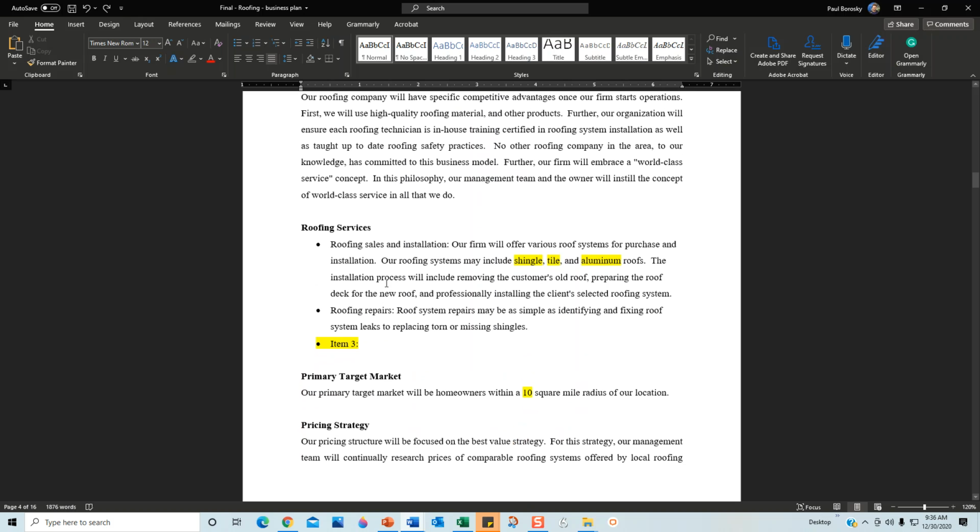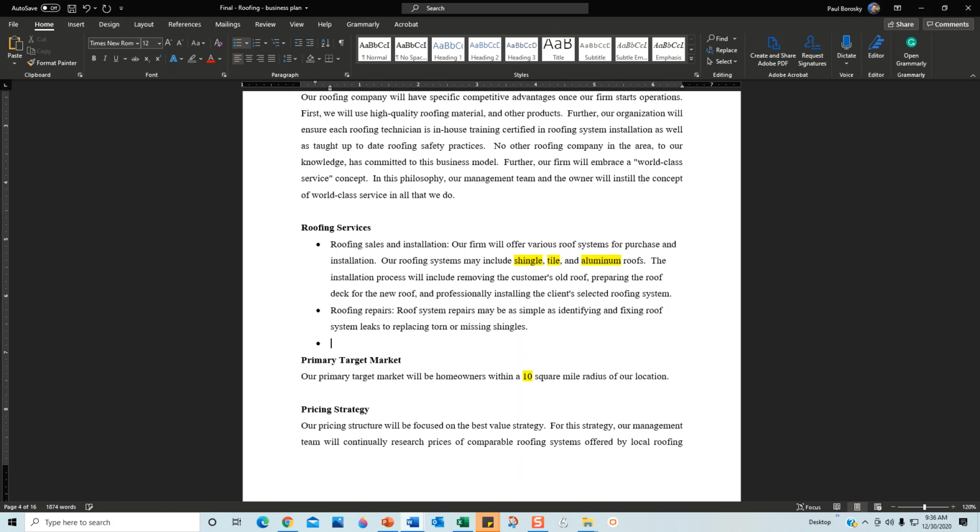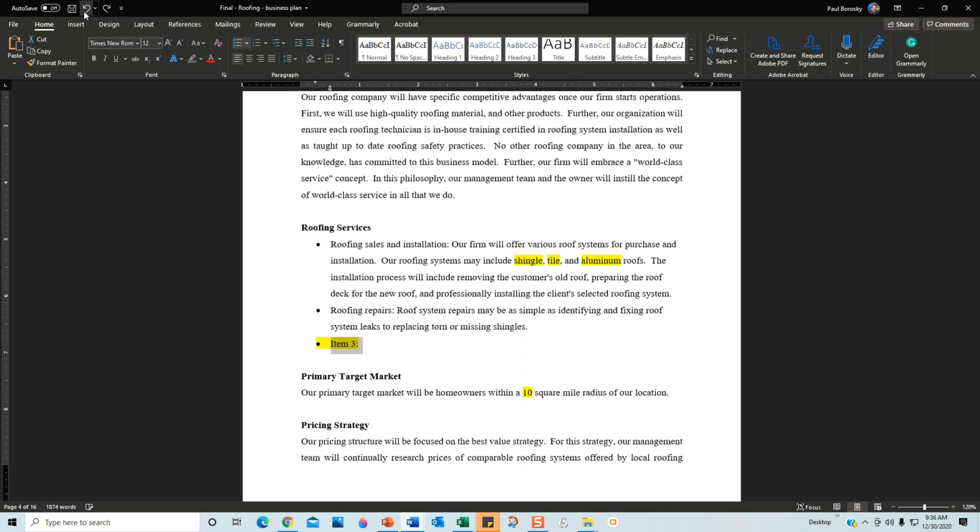Then roofing services, this is something you probably definitely want to update. I've got some typical roofing services here, roofing sales and installation, roofing repairs. I've got shingle, tile, and aluminum. Feel free to change that information. And if you offer additional roofing services, you can go ahead and put that information right here. If you don't, just delete that, hit enter, go backspace, and now you've got that updated. Bring it back to where we were.